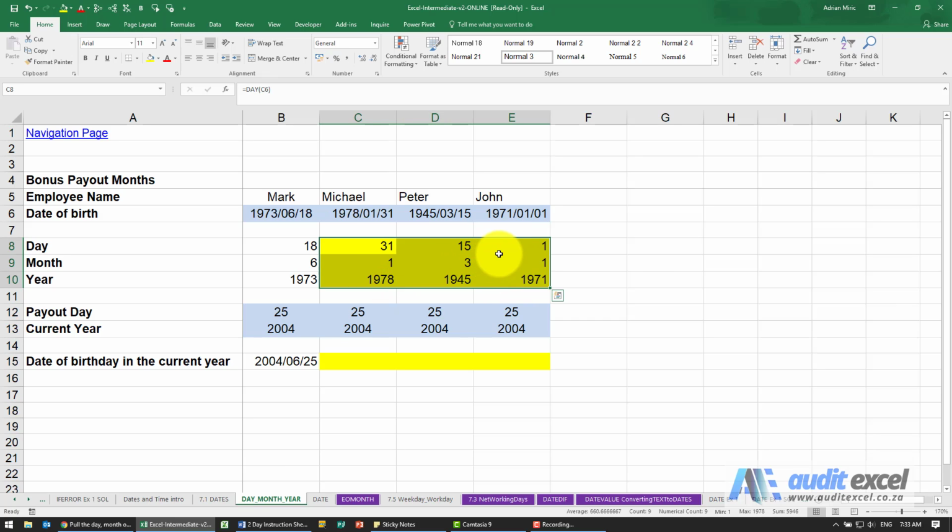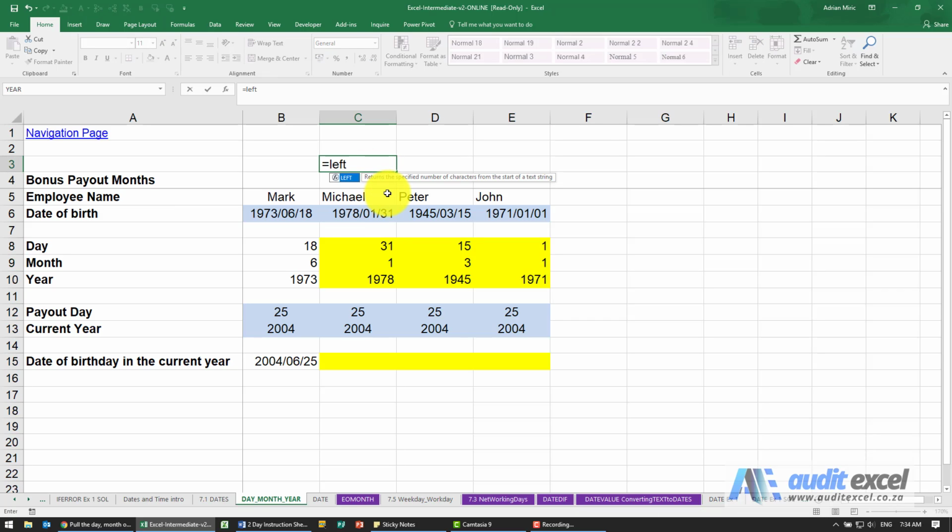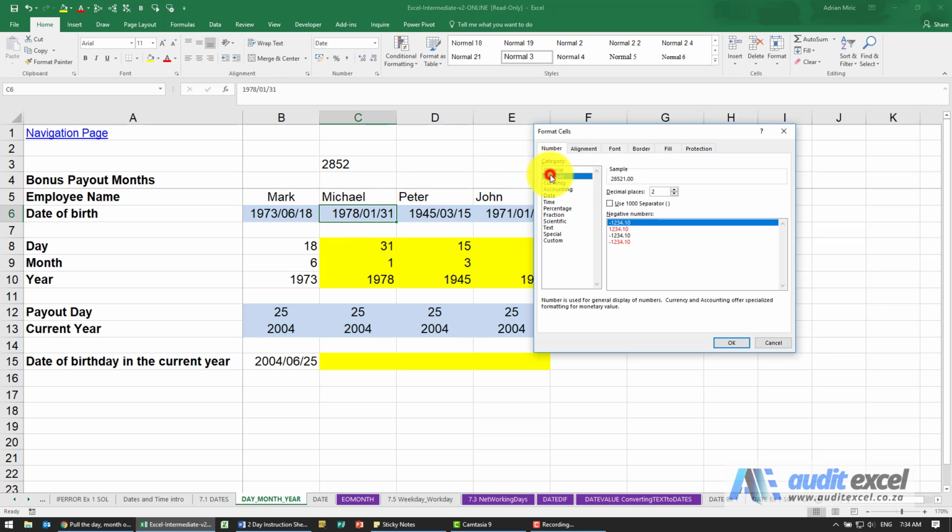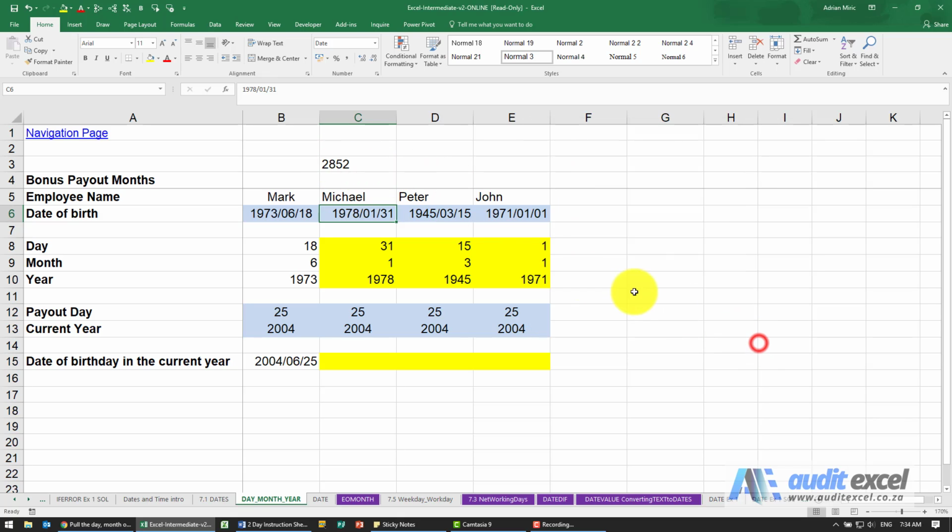Now what's important to realize is that if you think, oh, that's easy, we could have just used the left, let's say, to pull out the year, let's try that. Use the left function. We'll pull out the 4 characters because obviously those are the first 4. When I click enter, notice it gives me 2852 because that is not what Excel is seeing. Excel is seeing a number 28521, and that's why it says 2852. So it's very important that you use Excel's way of splitting a date.